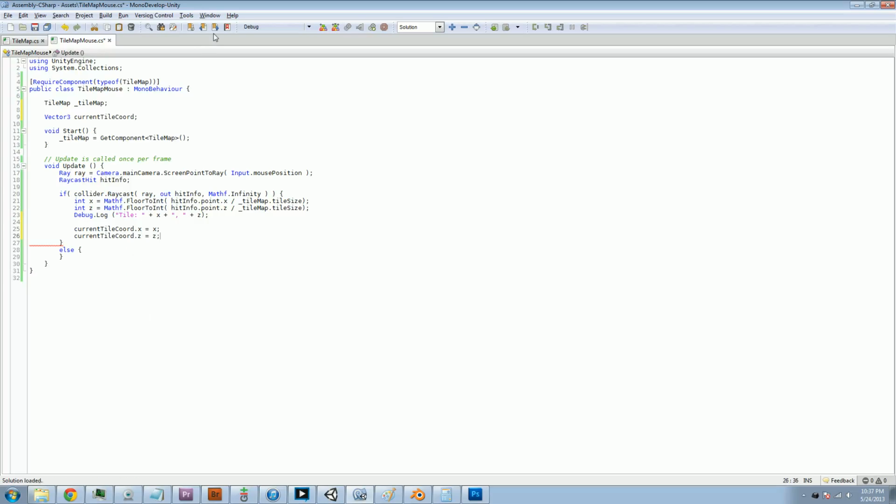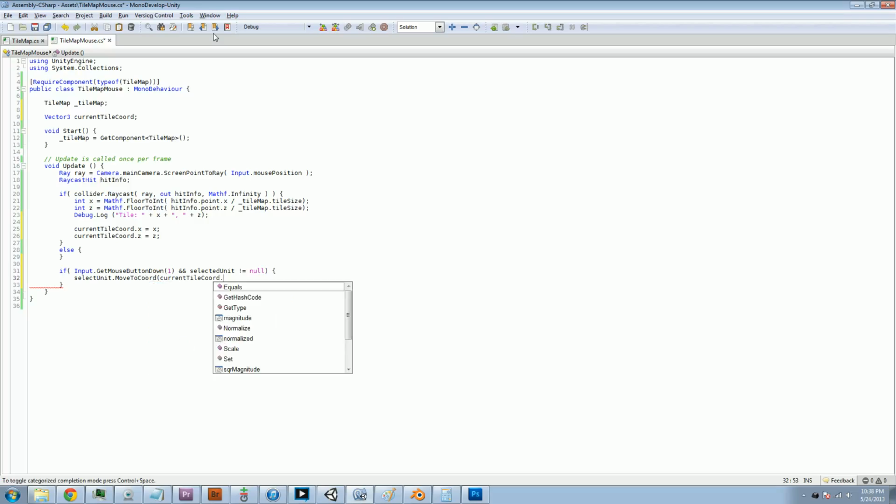Dot z equals z. Else whatever. And then if input dot get mouse button down, if we've clicked down on the right mouse button, which is our move command, and selected unit not equals null, if it's that kind of game, then we can do something like selected unit dot move to coord, and then you go current tile coord dot x, current tile coord dot z. Right? You could do something like this, and that works perfectly fine.